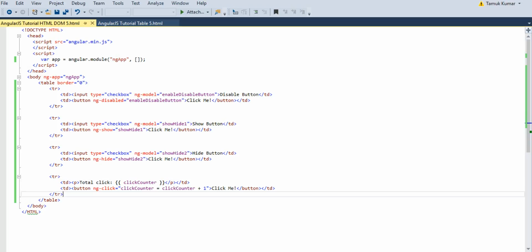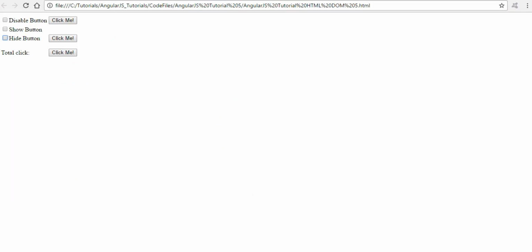Now let's look at how it works. Now when I click this button, you'll see a number appear in this area after the total click text. 1. Now the next time I click it, it will be incremented to 2, 3, 4, 5, 6, 7, 8, 9.